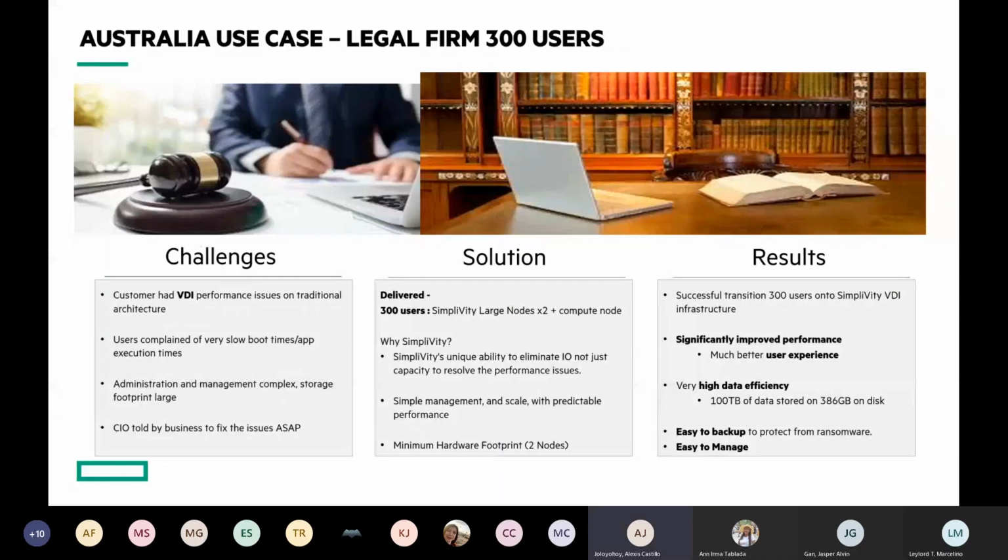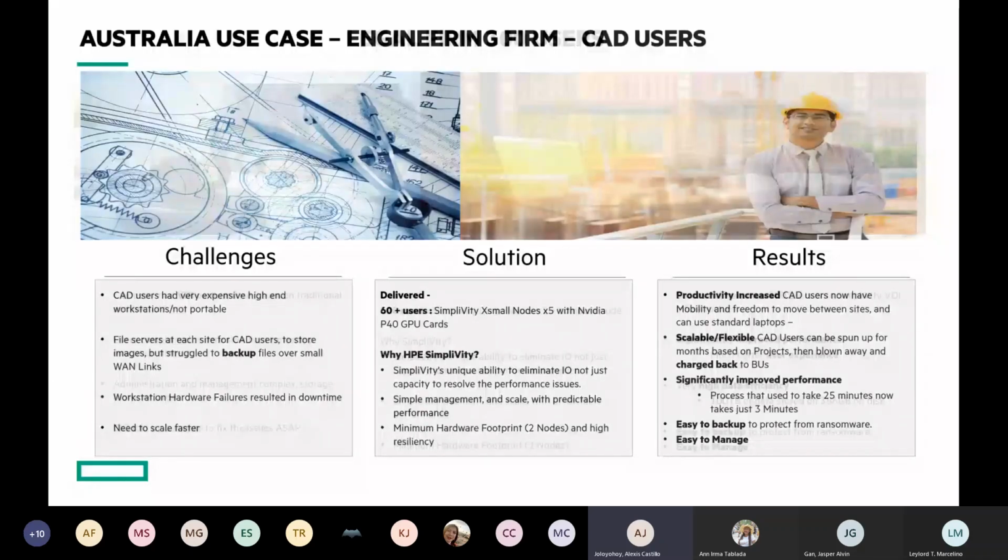If you have CAD users, we have a use case for that too. We have GPUs to accelerate performance, especially for CAD users. Same with other customers, what they achieve using SimpliVity as the VDI infrastructure is that a CAD user can have mobility between sites. And in terms of scalability, we can scale from small to large deployments easily by just adding one node.